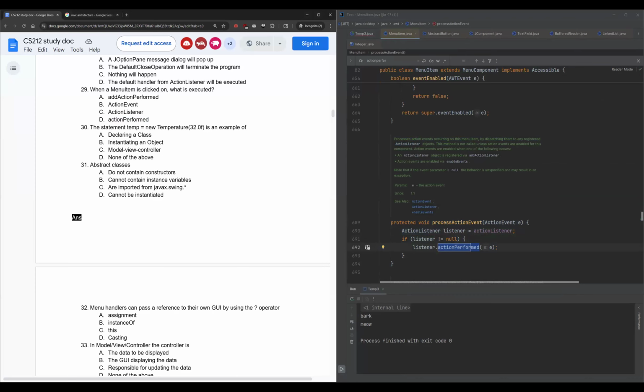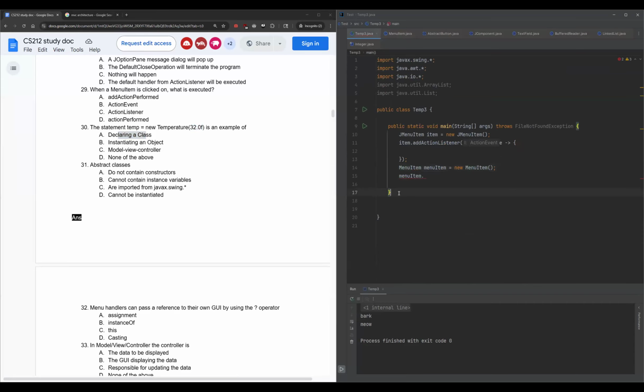Question 30. The statement temp equals new temperature 32.0F is an example of declaring a class. No, that would just be writing public optional static class, yada, yada, yada. Instantiating an object. No, that's this part. The new keyword, model view controller, that makes no sense. None of the above. Oh yeah, no, it is instantiating the object because yeah, we're using the new keyword. So, new object of temperature class.